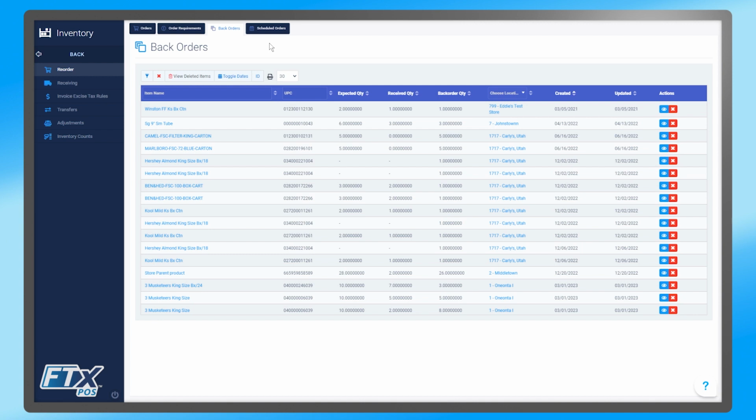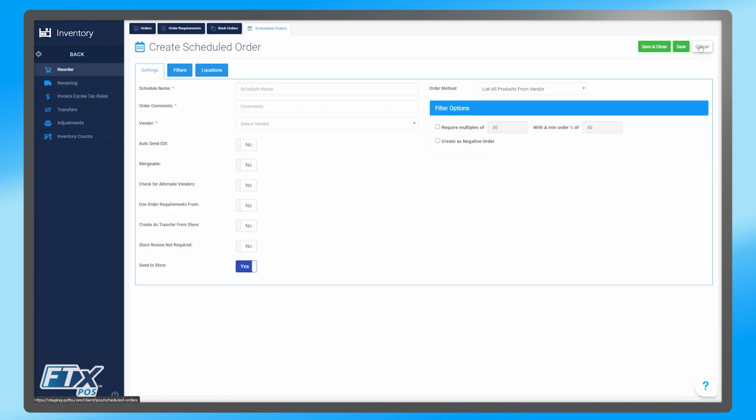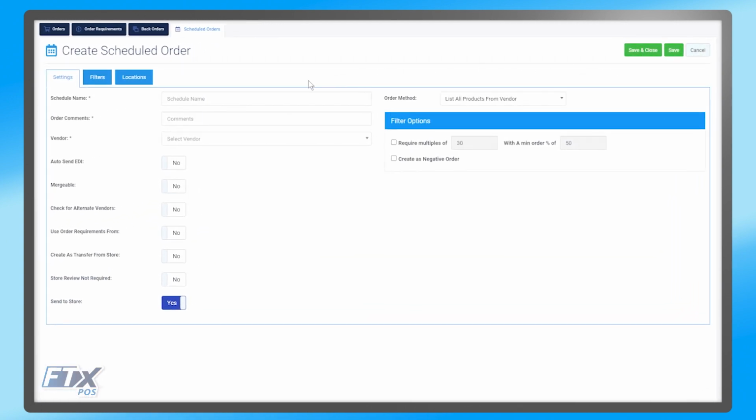The last tab here is Scheduled Orders. This tab allows you to view, edit, or delete your scheduled orders. We can create a new one with the Add New button in the top right here, which is going to take us to the scheduled order screen. So we'll give it a name, we can add comments if we want, and we'll select which vendor this is going to be for. If the vendor has EDI, we can have the order scheduled to generate, and then once it's finished, we can have it auto-send to the vendor. Of course, we don't have to have it automatically send, especially if the vendor doesn't have EDI capabilities.